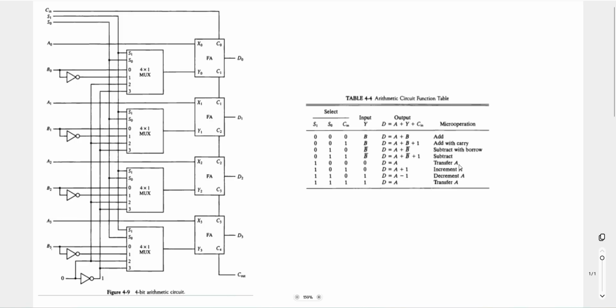Now, if we want to implement an incrementer here, we basically need to add the carry-in bit, or basically send carry in equal to 1 here. That will make it work as an incrementer.